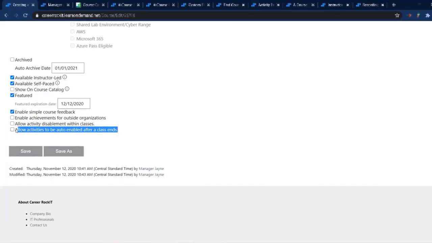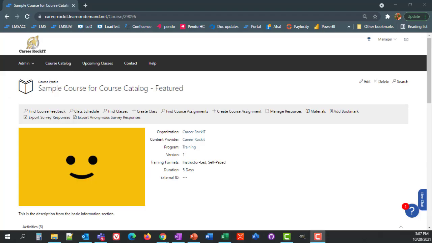If you're using the allow activity disablement within classes, you may want to also use allow activities to be auto-enabled after a class ends. And this is here as a fail-safe for your instructors in case they forget to re-enable an activity. If you check this, then after the class ends, it's going to go back and re-enable all the activities that are out there.